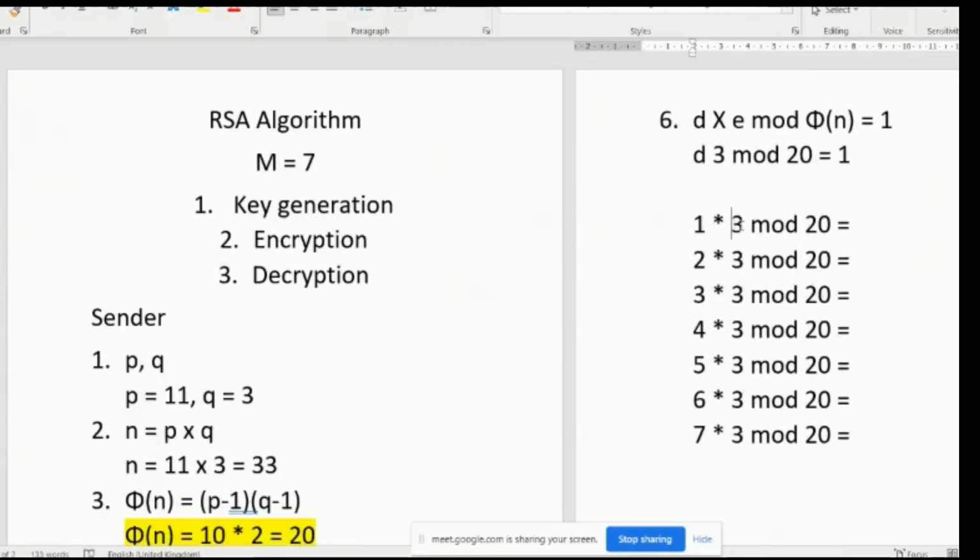Now, 1 into 3 means it is 3. So 3 mod 20. If you divide 3 by 20, the remainder is going to be 3 only. You just take a calculator, 3 divided by 20, the remainder is 3 only. You don't have any quotient here. So this is not going to work. That means 1 could not be your d value.